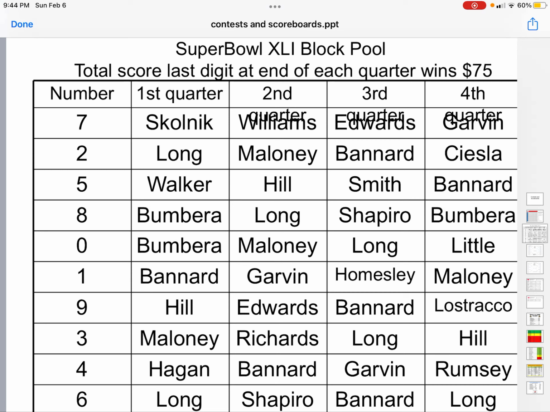So the score was 21-7. The number would be 8, and whoever had 8 in that quarter would win. So you kind of get the idea there. Again, I'm going to link some of those up for you to run some contests.